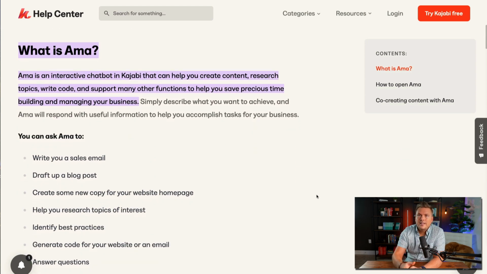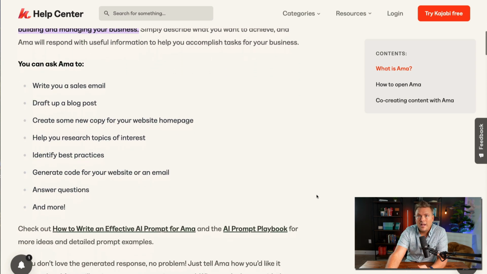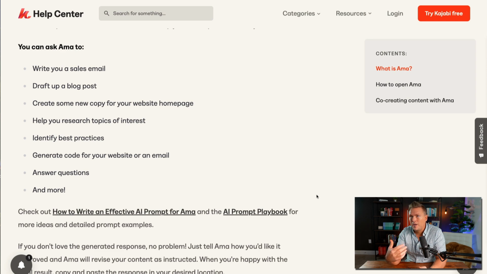So what is it? It's an interactive chatbot in Kajabi that can help you create content, research topics, write code, and support many other functions to help you save precious time building and managing your business. Simply describe what you want it to achieve, and Ama will respond with useful information to help you accomplish tasks for your business. You can ask it to write a sales email, draft up a blog post, create some new copy for your website homepage, help you research topics of interest.